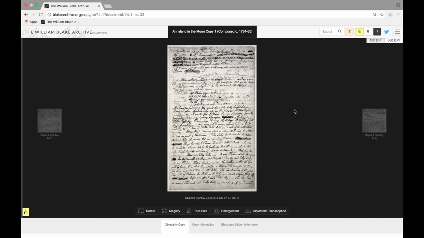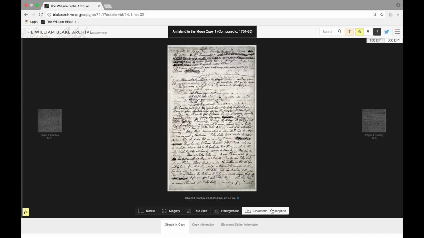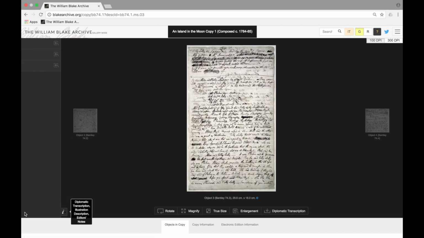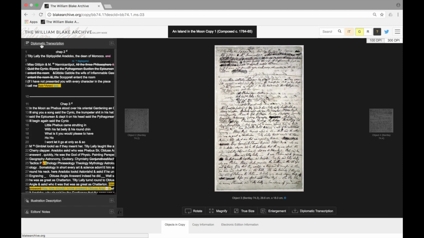To access our transcriptions of the work, you have two options. First, you can click the Diplomatic Transcription button in the toolbar below the facsimile image. Alternatively, you can click on the eye icon in the left corner of the window to slide out a tray of critical apparatus. In this tray, you can also access illustration descriptions and editorial notes, but we'll explain those in another video.